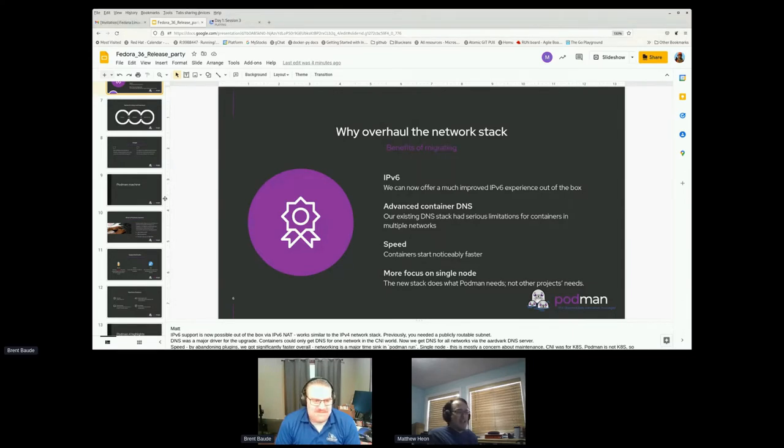And finally, we have a solid focus on the single node, a solid focus on what Podman needs.